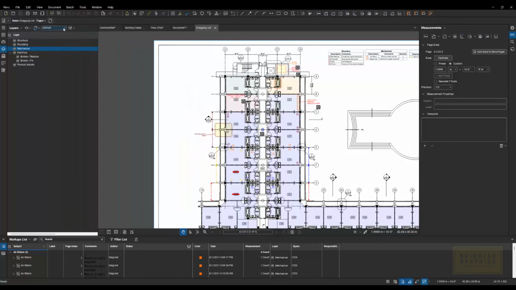Up here at the top of the panel, you can create layer configurations. So if you want to see just the mechanical, I've got it set up and saved that it will only show me the mechanical. I can switch to see only the structural and so on. So you can create those and save those right here at the top. Makes it nice for hiding things and showing what you want to see.